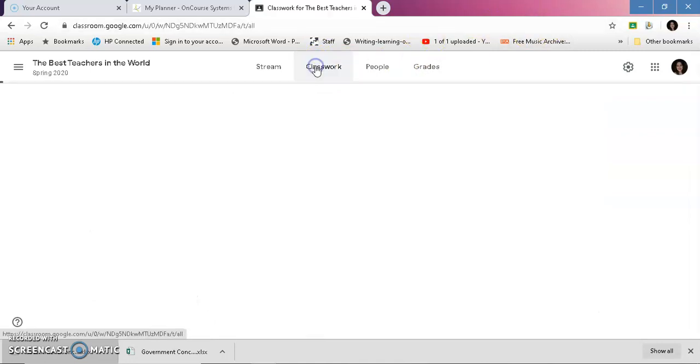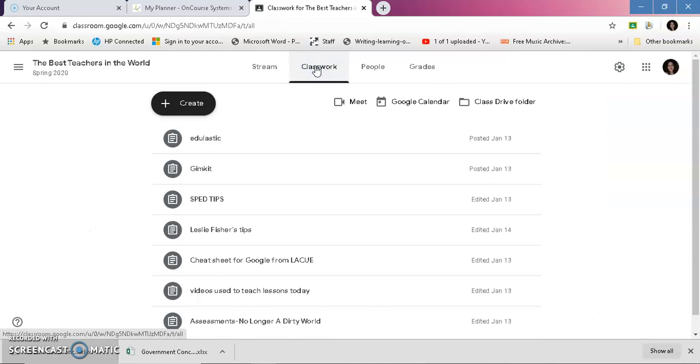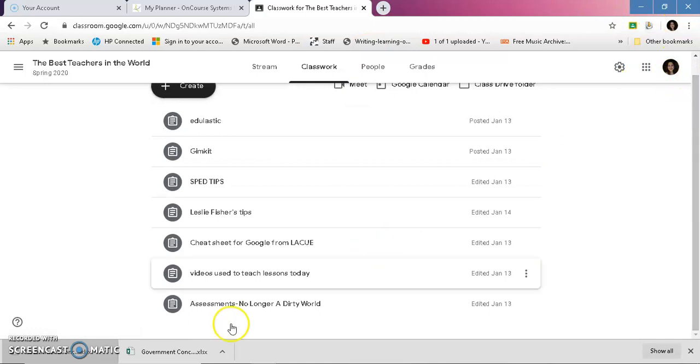Here's classwork. These are the assignments, and this is how you would organize your information. So you'd have unit 1, then you'd have your task information, and however you want to do things right here. So if you look, I have a really cool handout about assessments. I have videos that teach you how to make a Google Classroom and all kinds of other stuff. So I suggest you watch the videos. I have a cheat sheet of cool things for Google from the LQ conference.